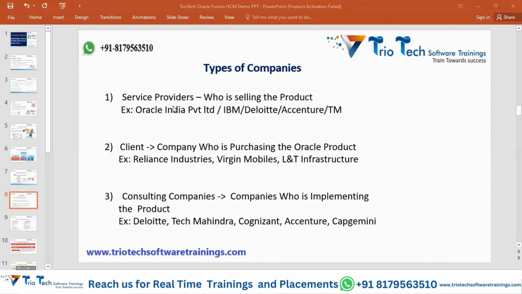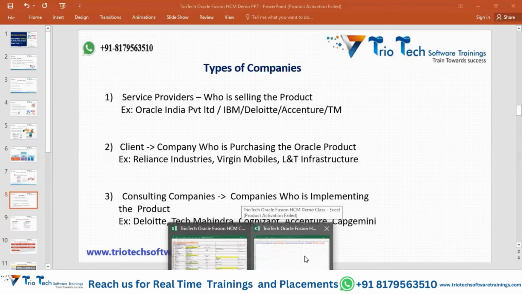For that matter, Oracle will give gold partner, silver partner, platinum partnership to the consulting companies, team. So that way in the market, the application will be sold. So once we learn this technology, we will be working in these consulting companies, team, majorly. Okay. That is about the types of companies involved in the Fusion Cloud applications. Now, team, I want to talk about Fusion Environment Releases, team.